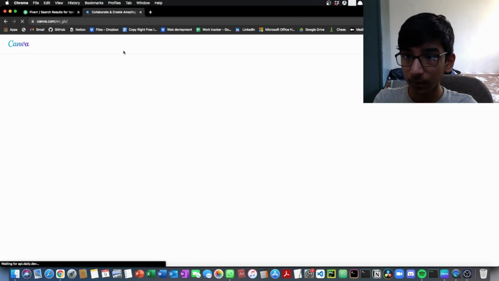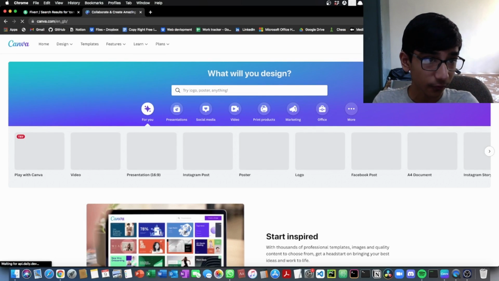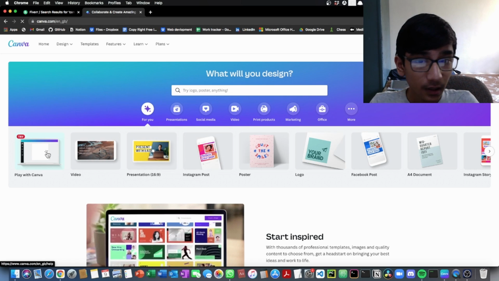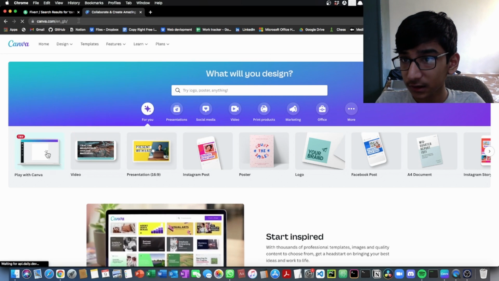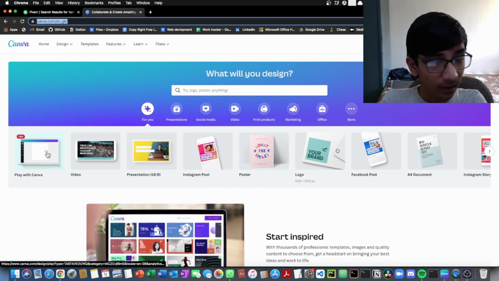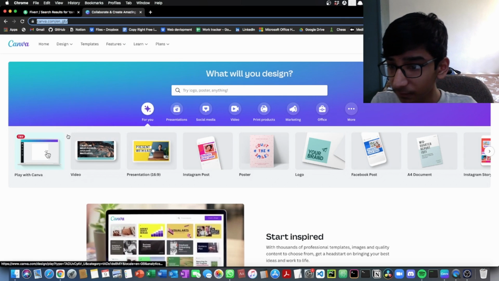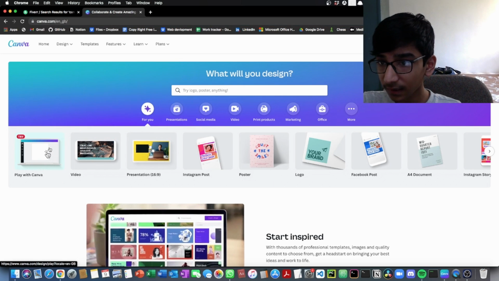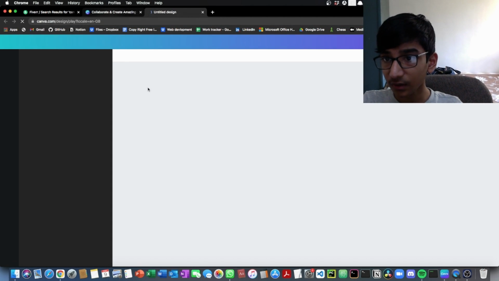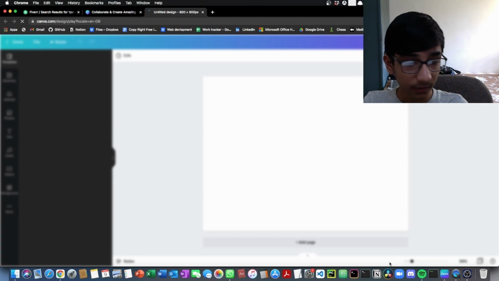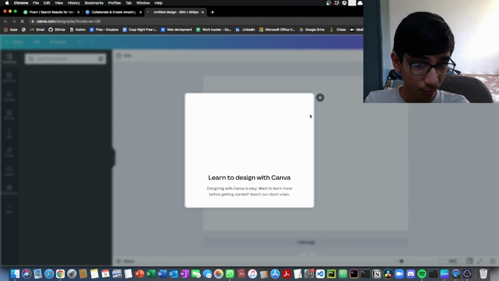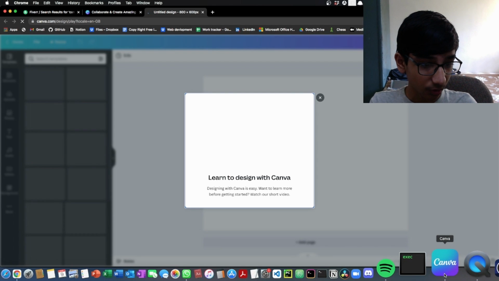From there, first you will have to sign up and log in, and then you can just download the program. And if you do not have space, you can just use the web version as it is. So say I'm going to play with Canva here, and you can basically do whatever you want. You can design posts. Let me show you how I do it.